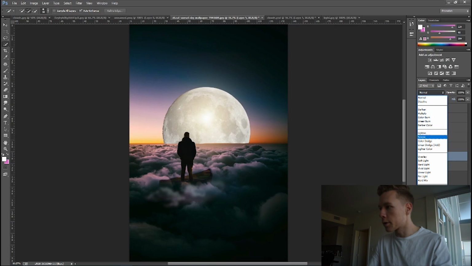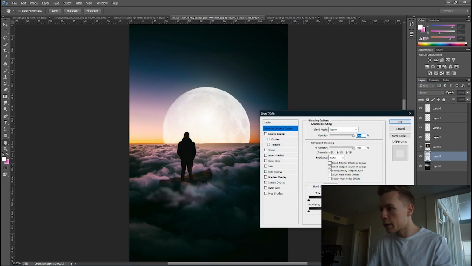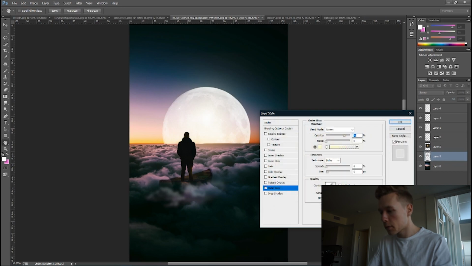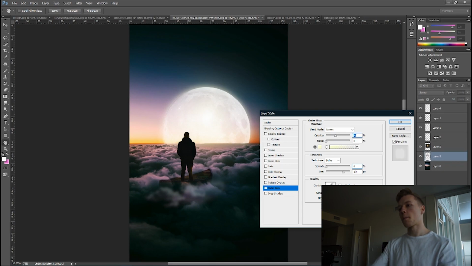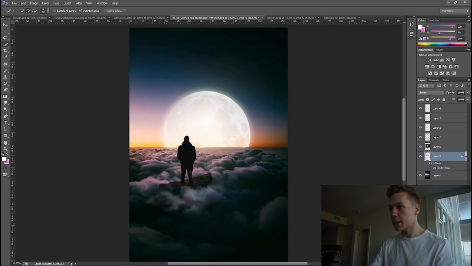Perfect. And now we're going to go to blending options and outer glow. We want a white yellow light, and we're going to make it spread pretty big. I'll go with 175 there, and we'll leave the spread on 0, and just turn the opacity down slightly, maybe 40, so that you can see without the glow and with the glow. And that's it.